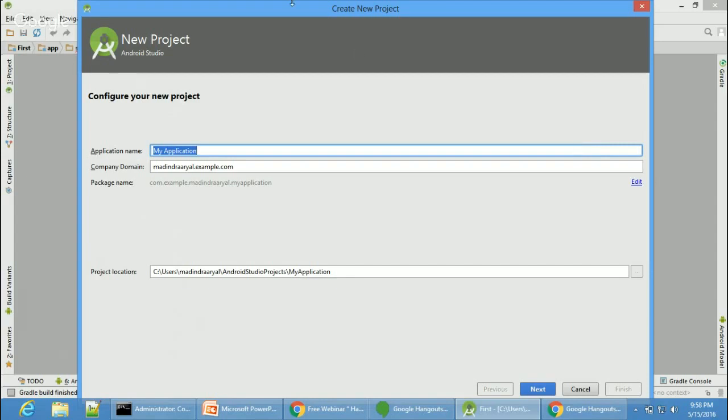So the new window has already popped up, which says that we need to give the name of the application. I will be giving the application name as first Android, so my application name is going to be first Android application. It is located under my C drive, under my user's profile, inside Android Studio projects. After giving the name of the Android application, I have just clicked on the next button over there.